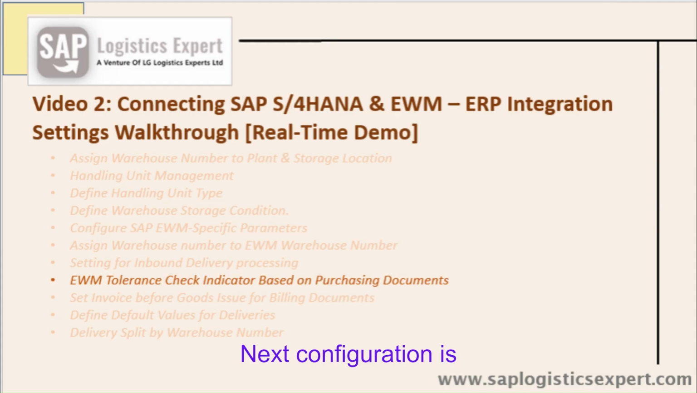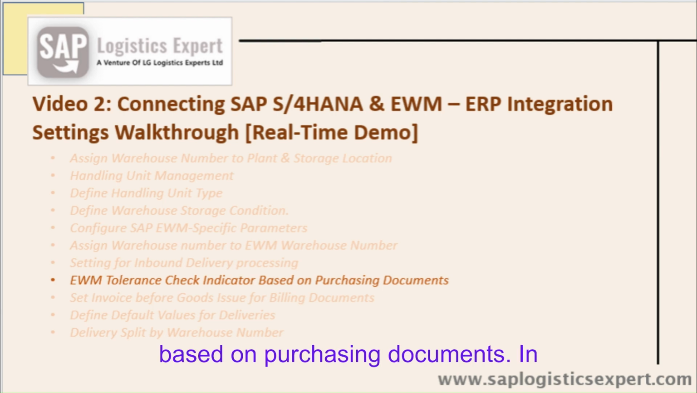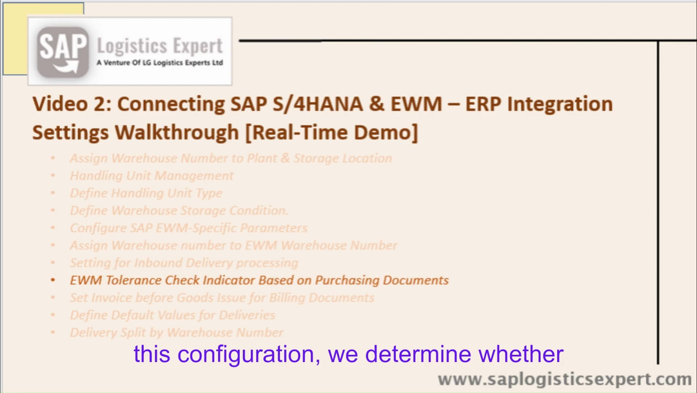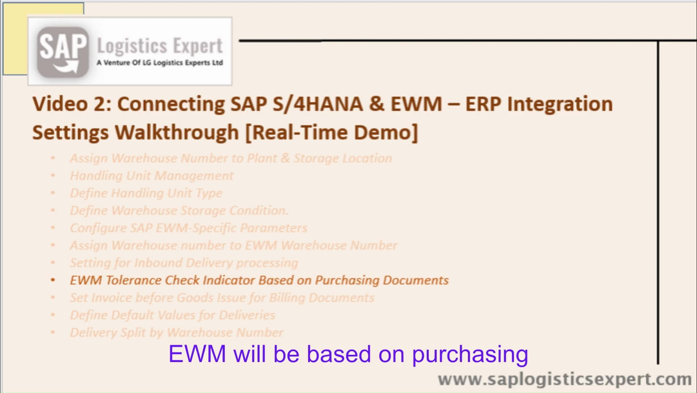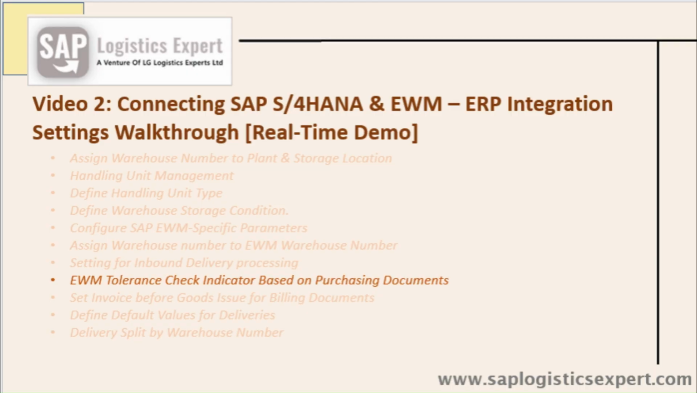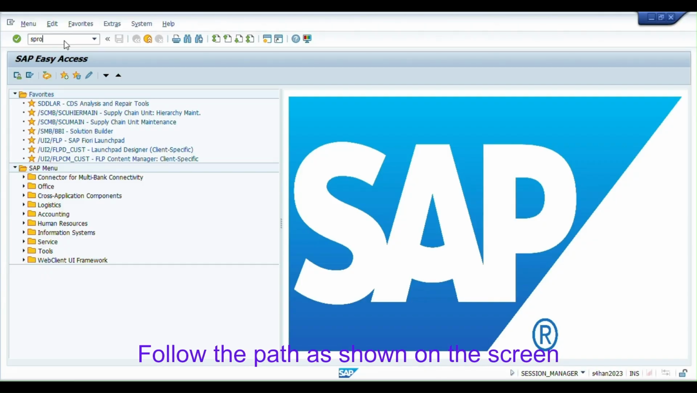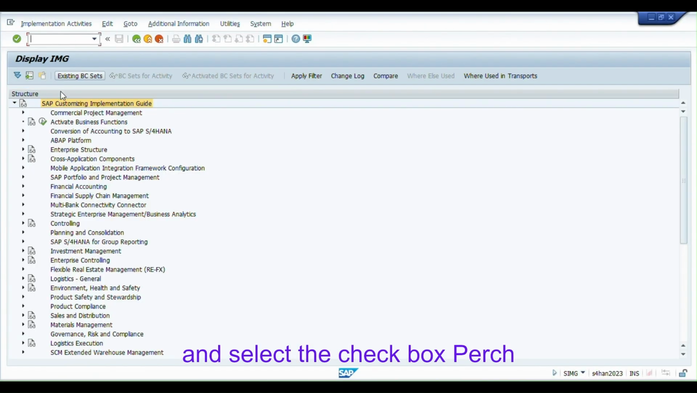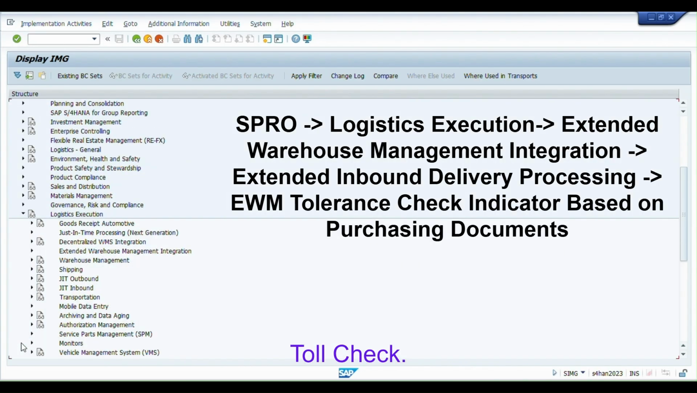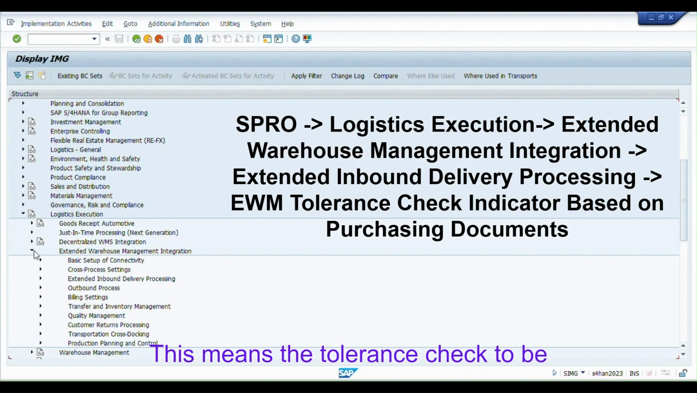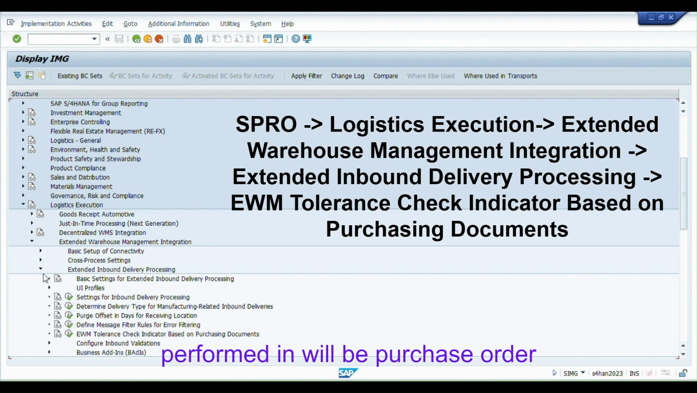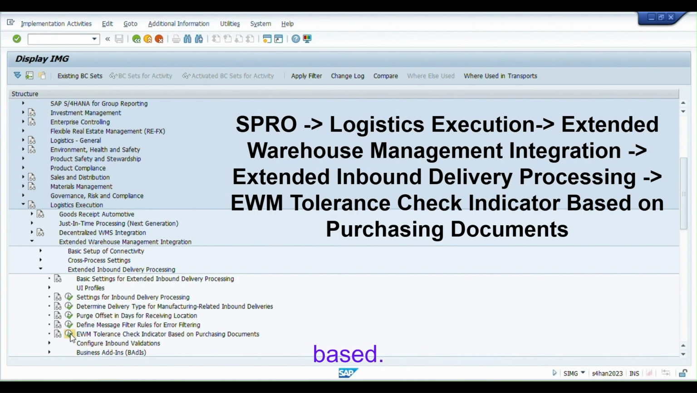Next configuration is EWM tolerance check indicator based on purchasing documents. In this configuration, we determine whether the tolerance check to be performed in EWM will be based on purchasing documents or will be delivery based. Follow the path as shown on the screen and select the checkbox Purch Toll Check. This means the tolerance check to be performed in EWM will be purchase order based.